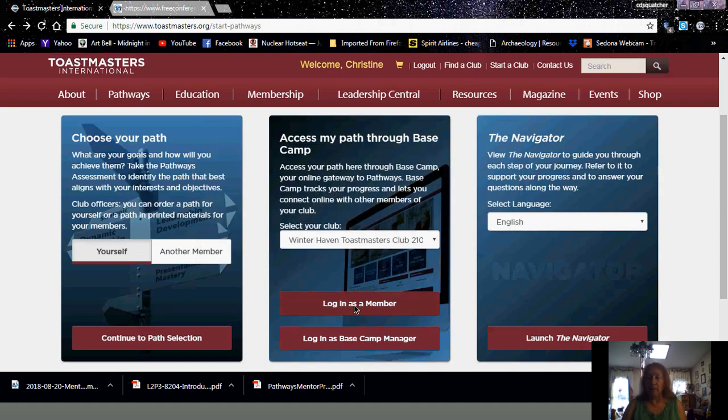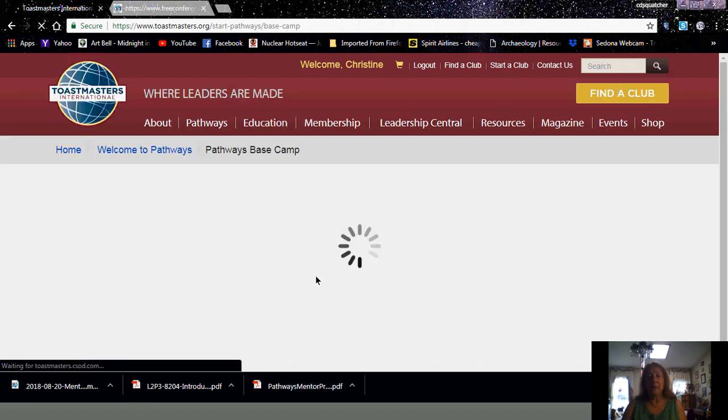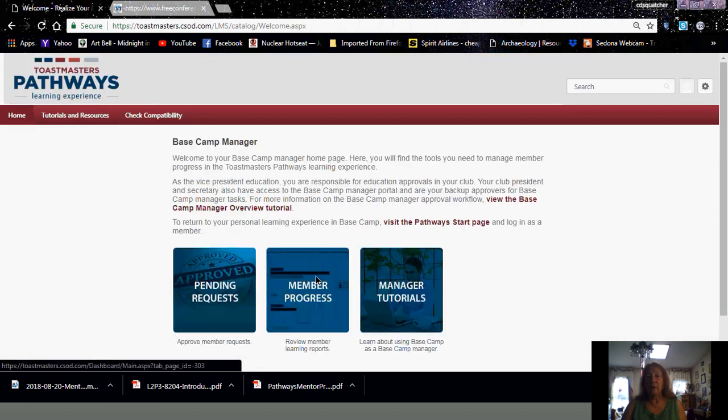I can log in as a regular member, or I can log in as a Basecamp manager. I'm going to log in as Basecamp manager just for a little while to show you what happens when you do this. You have a screen that looks very different than what you see when you log in as a member. When you're a Basecamp manager, your pending requests come up here to be approved. Your member progress charts are all here. It tells you who's in what path, when they joined the path, how far they are in the path, and all that information that you would want to know if you were VPE.